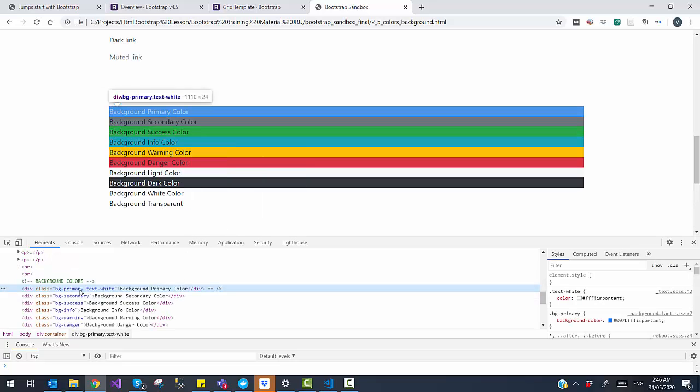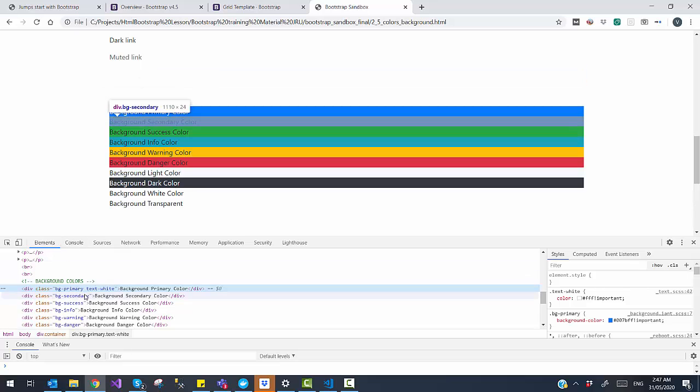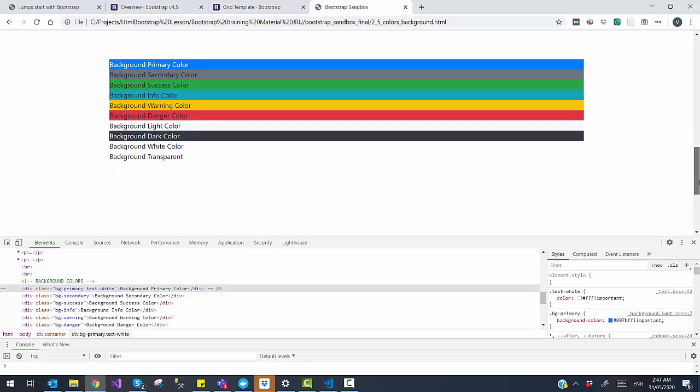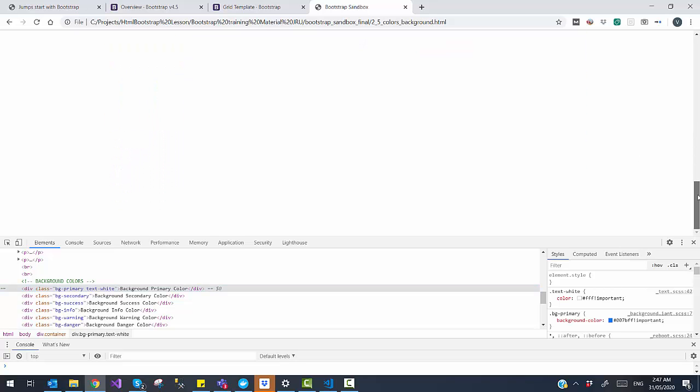So we have here BG primary, and then the text is white, so it will have a contrast with the background. Okay, then the BG secondary, which is gray. It's a blue and gray combination. Okay, so what else do we have here?